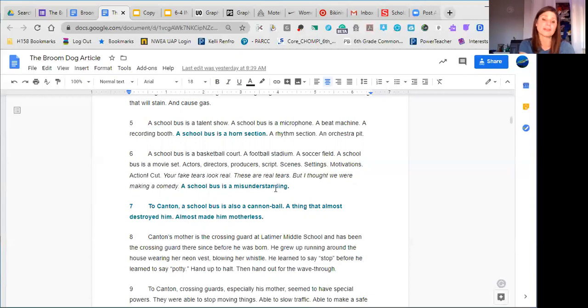So right here, we have a metaphor where the author says a school bus is a misunderstanding. Another metaphor up here, a school bus is a horn section. So that kind of paints a picture in our mind about a school bus.